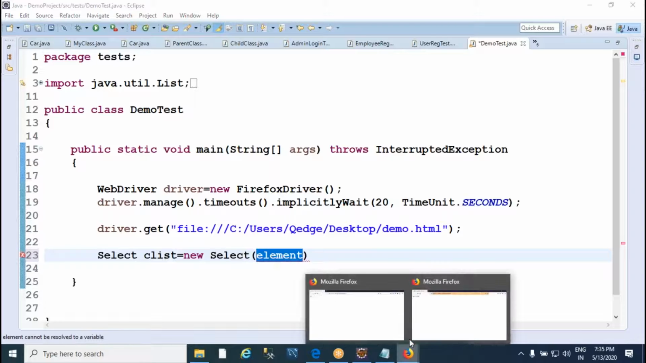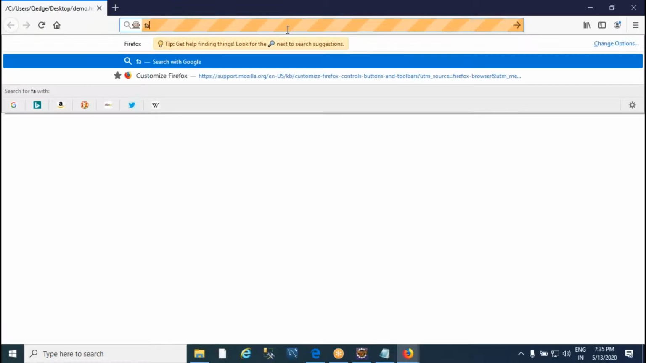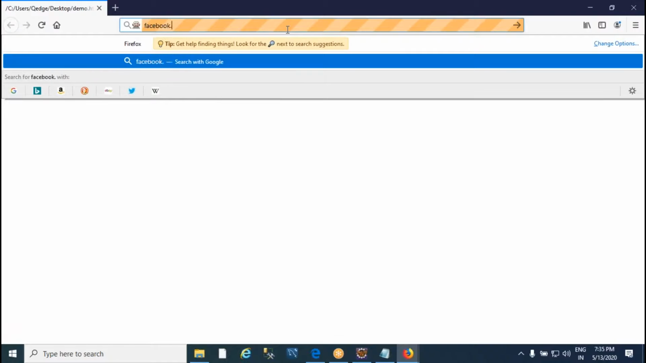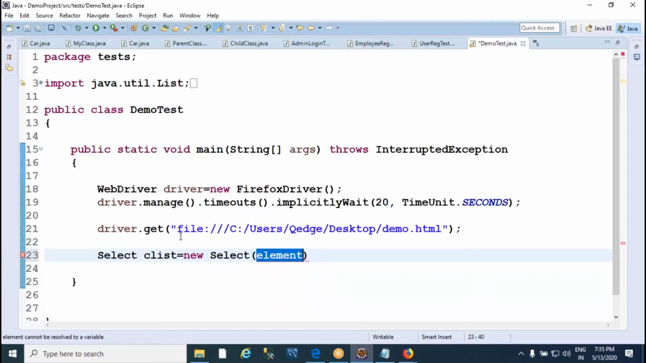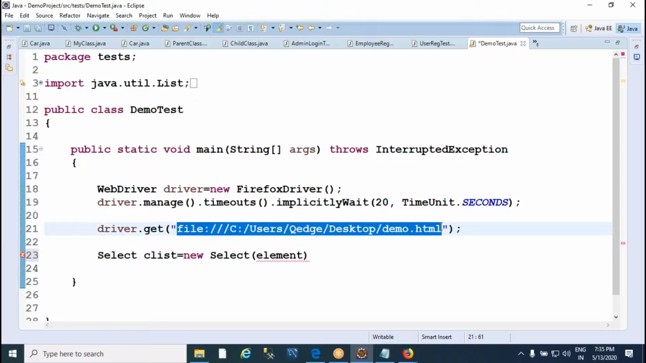See, one web page. Okay, check out, say, the Facebook application. You tell me, how many drop-down lists are available in this page? Three drop-down lists. Correct. Now let's see. Let's assume this is the Facebook application URL.